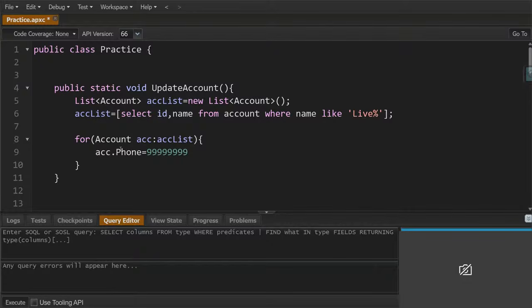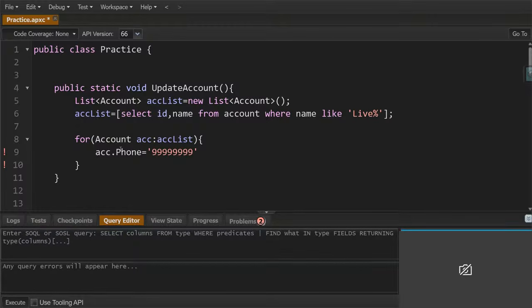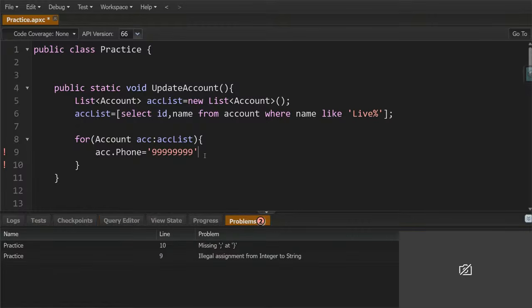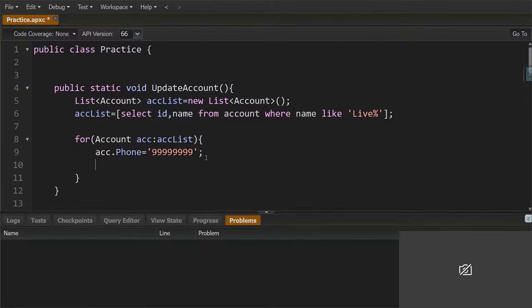Okay, the phone is a string or a number, I'm confused right now. Let's try with the string. I think this should be the string. Integer to string, yeah, I was correct, because I was thinking that phone must not be a number, it must be a string. So it is done. Every acc phone will be updated to 9999, and after the loop is over, every phone will be updated.